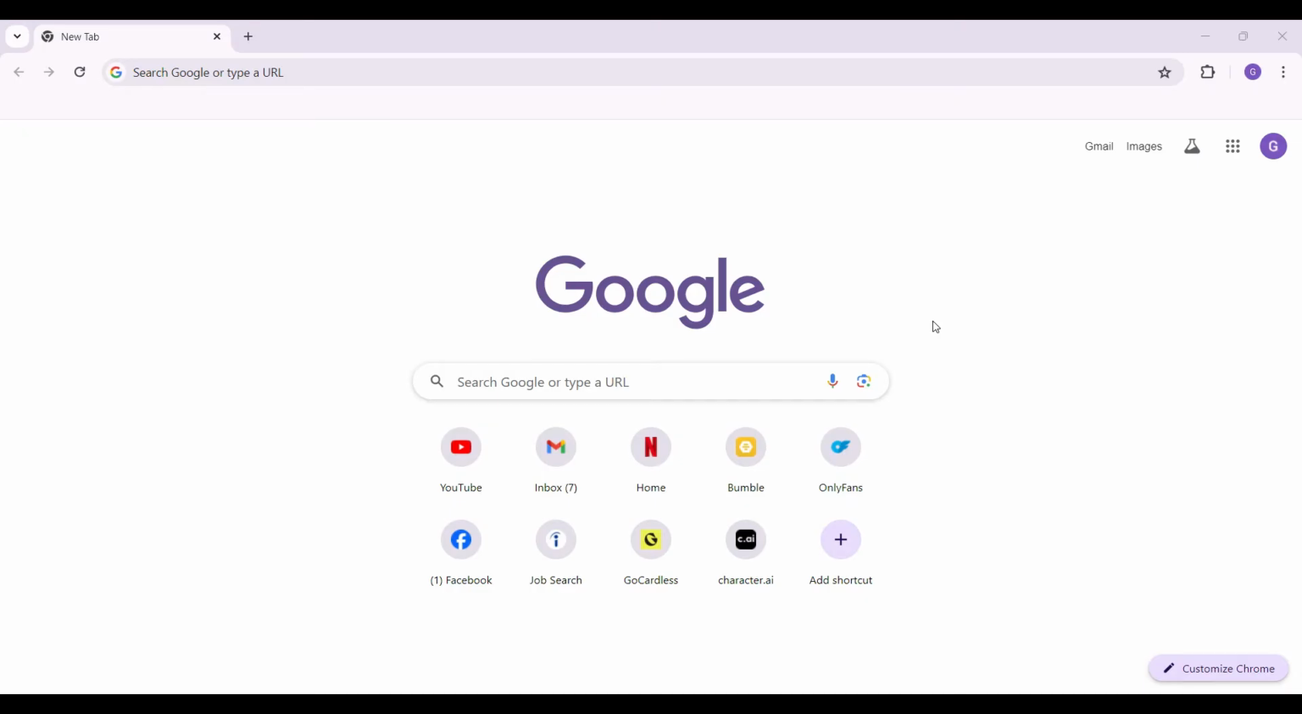Are you tired of Bumble and want to delete your account but don't know how to delete it? Well, worry not, we're here to help.